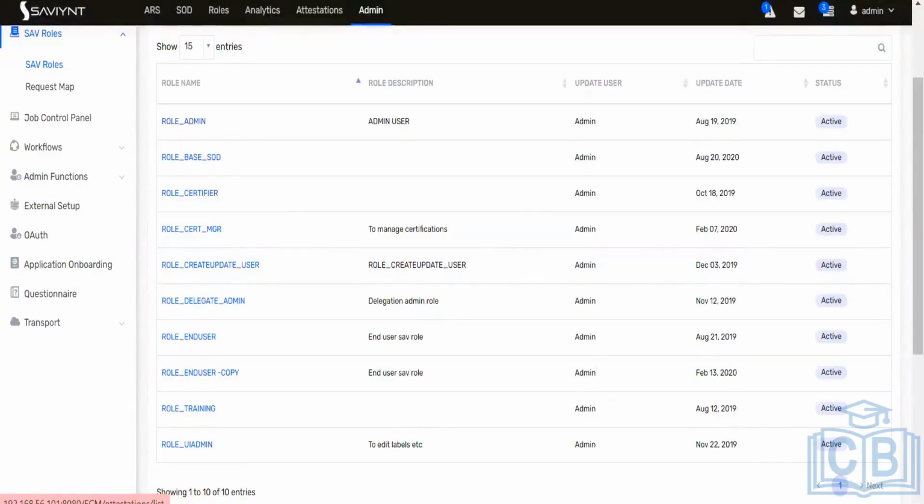Let's say this Saviynt management system is used to manage Xerox company. People who are working under Xerox company, all the end users, do not need ROLE_ADMIN. They need only to request for something for themselves. That is an end user. How can I limit their access?